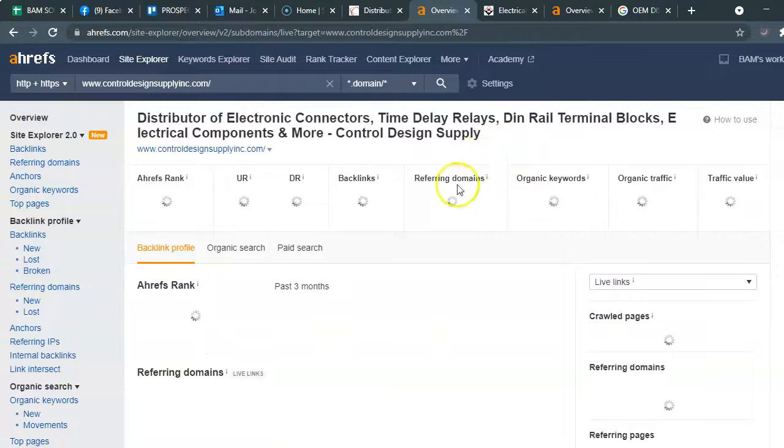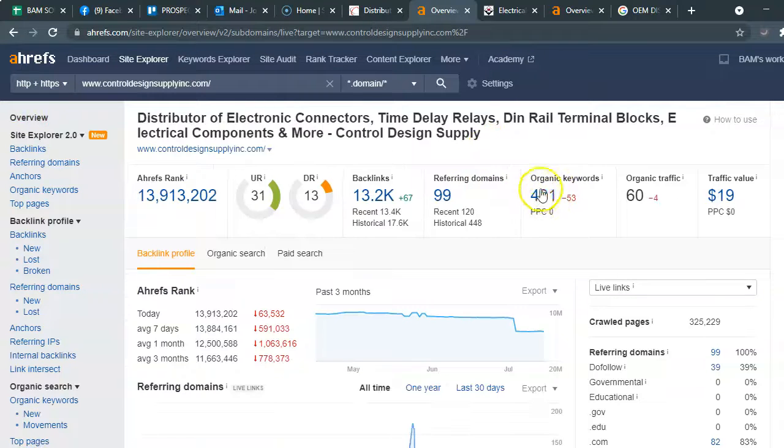And then here is another very important aspect that you want to pay attention to when you're developing and creating your content for your site. Right now you are ranking for 401 organic keywords, and this is bringing you about 60 clicks a month. In other words, people are searching for these particular keywords about 60 times a month, and that is bringing in only $19 a month. So let's take a look at your keywords real quick.